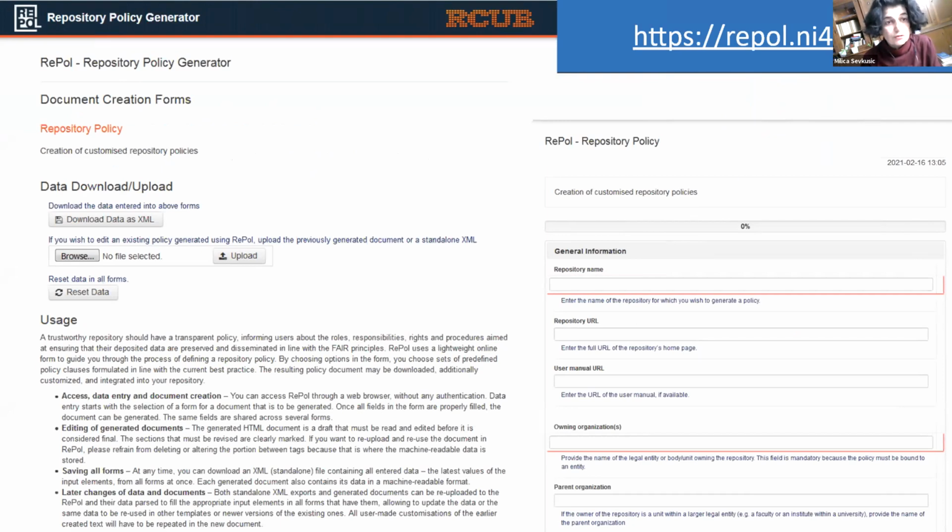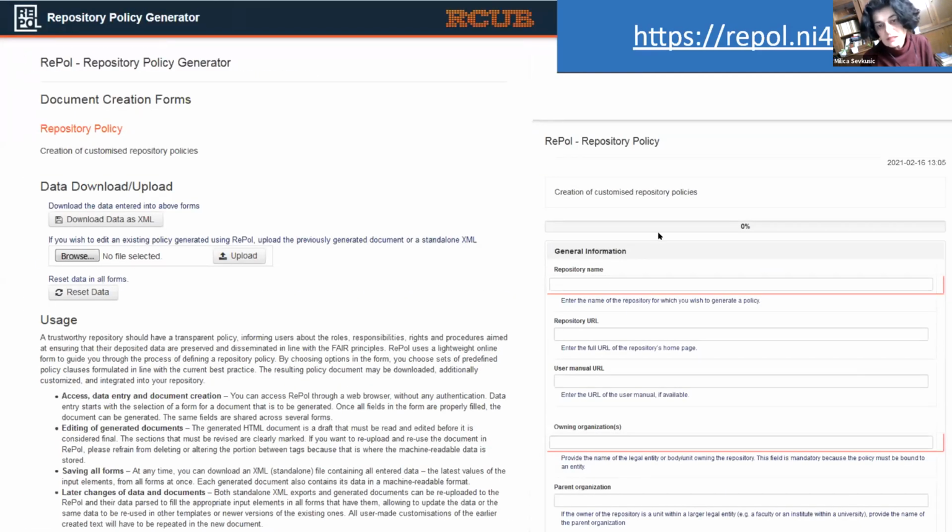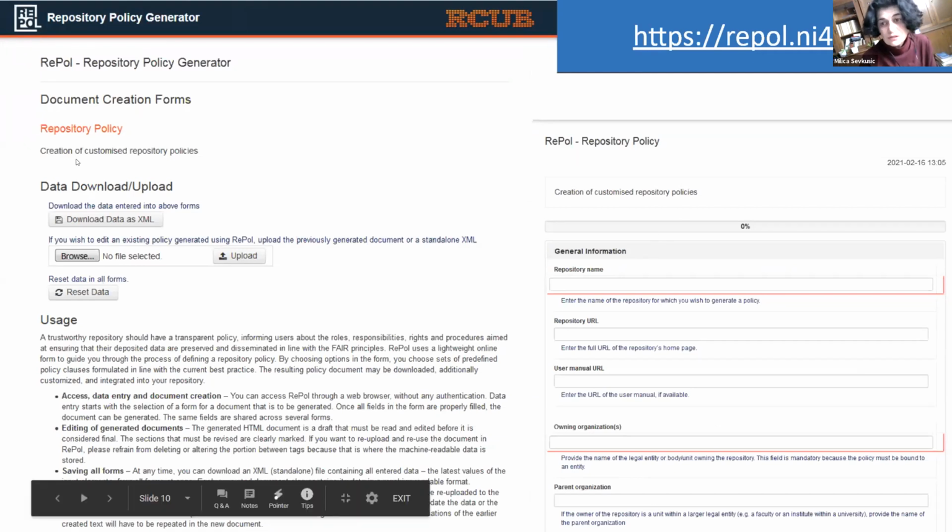So this is the front page. What Branko mentioned, you can download data as XML, but you can also, once you, for example, create a policy, save it as an XML, and when the time comes that you need to update it, you can upload it here on RePol and work on the document that you already have. This is what Branko has already explained. You click on repository policy and you get to the right-hand side where you have fields to be filled in. So please, next slide.